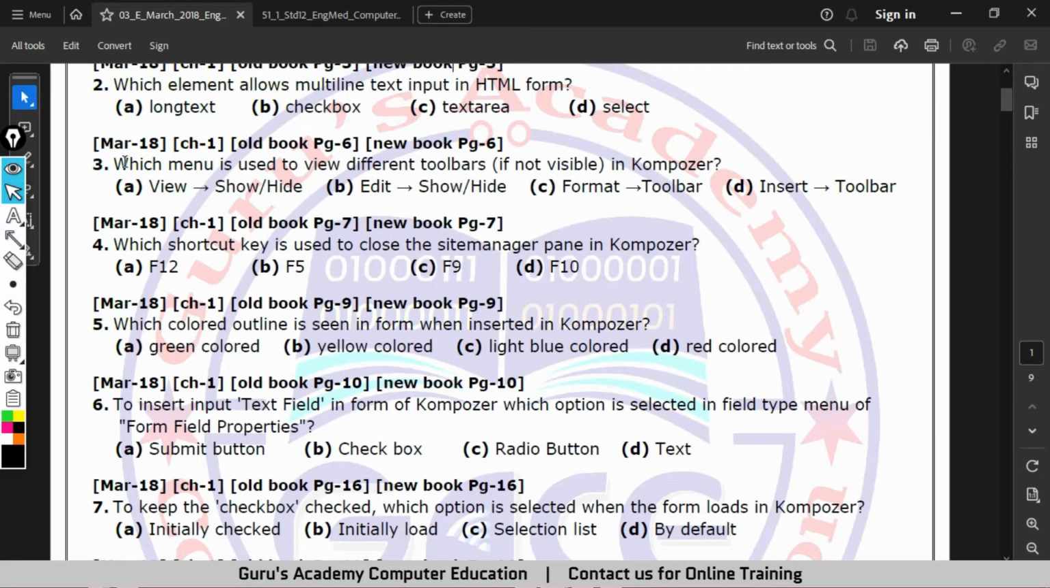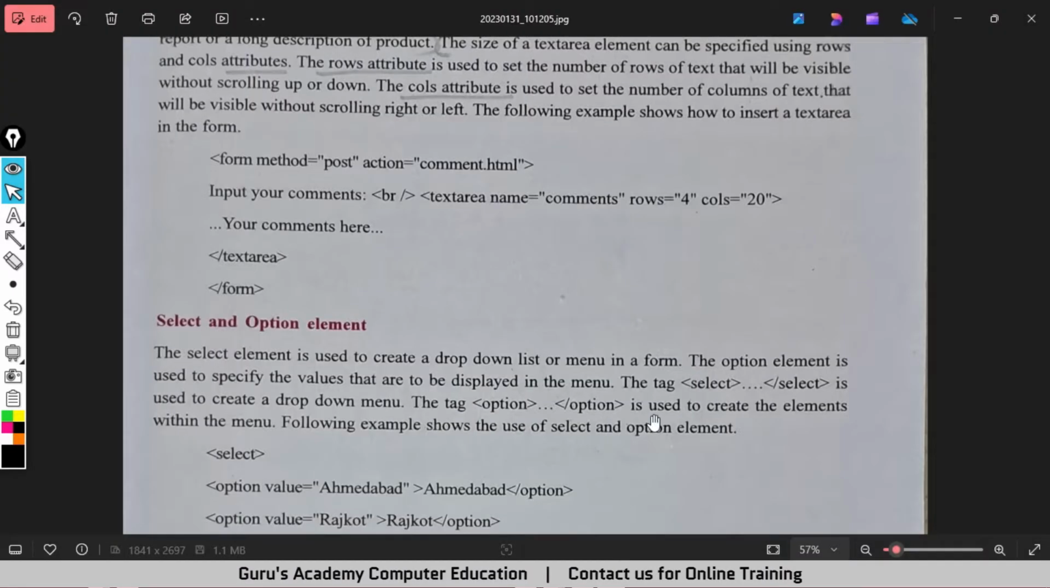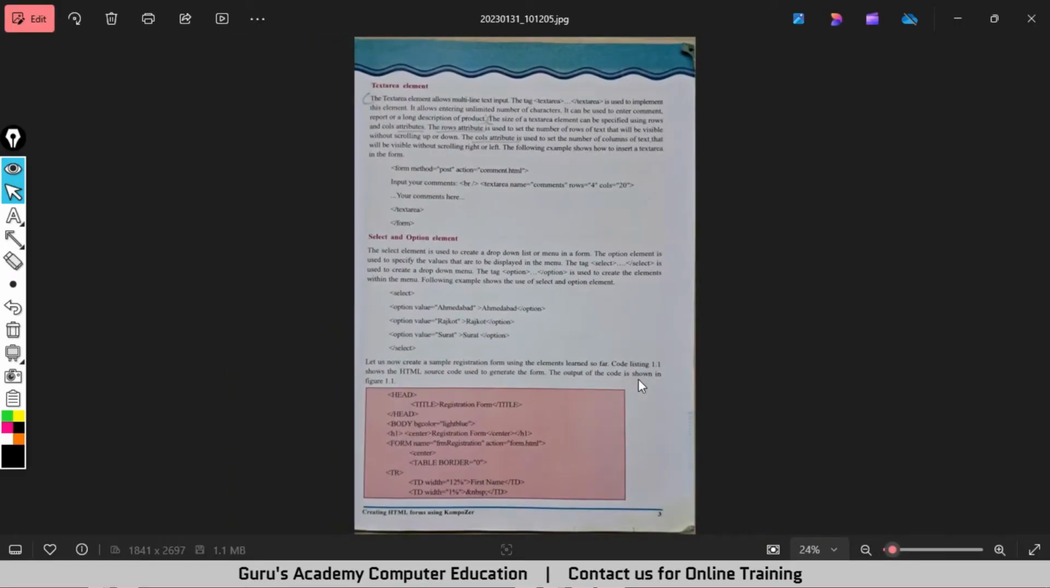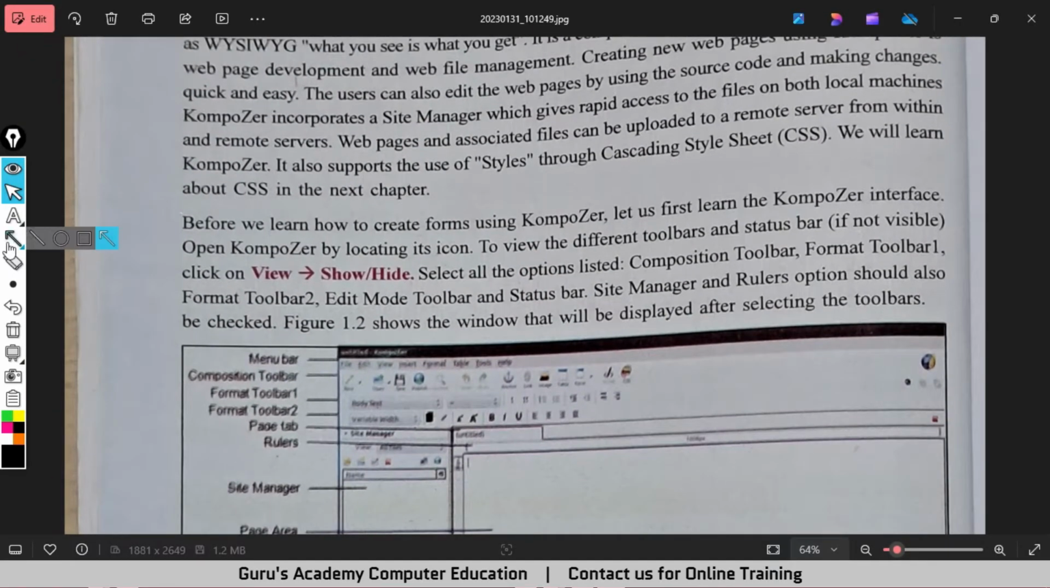The next question is, which menu is used to view different toolbars in KompoZer? Go to page number 6. Here this line: to view the different toolbars and status bar, if not visible, click on view and then click on show/hide. So if toolbars or status bar is not visible, you can use the view menu, and from view menu you can click show/hide button.